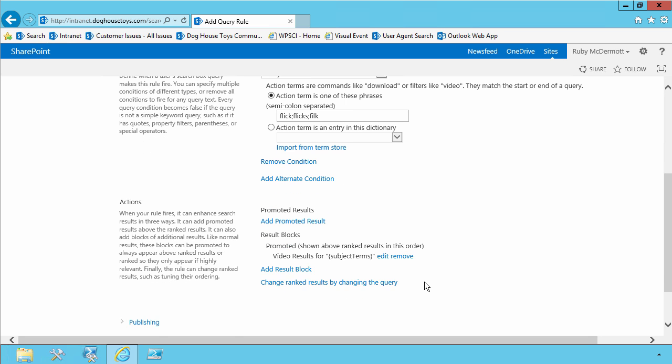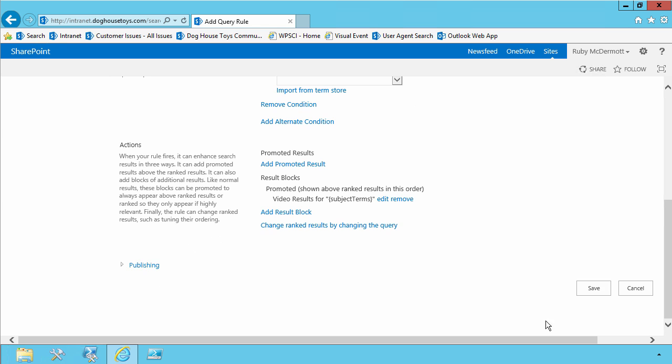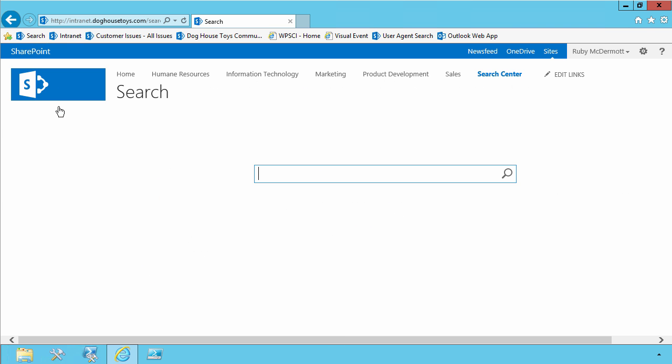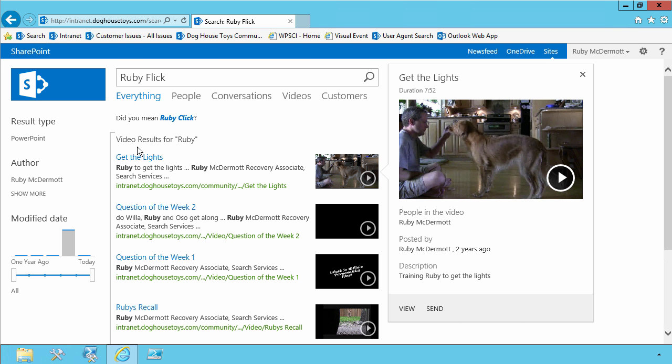And now we've got that set up, I can come back up here and choose save, and I can go back to my search, and I can search for Ruby flick. And it says video results for Ruby. And this video intent item is nice because it gives us a nice presentation of that video.